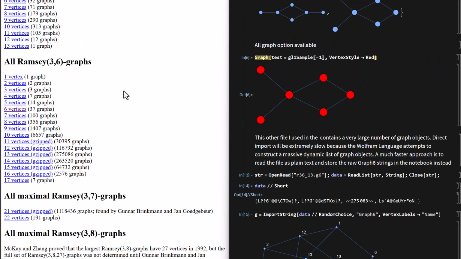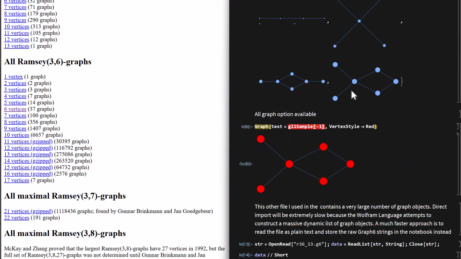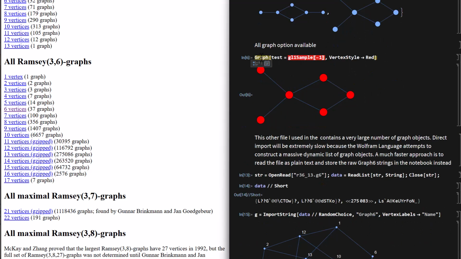Okay, let's continue our data importing process. If you want to change the graph that you imported to some other style, you can also do that after it's imported. You simply wrap, for example, the last element of the list, this guy, like fish, into a graph function and specify vertex style to red. So you can update the color of each node from this standard blue to red.